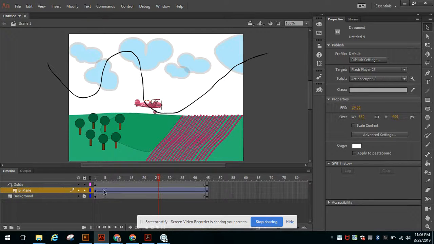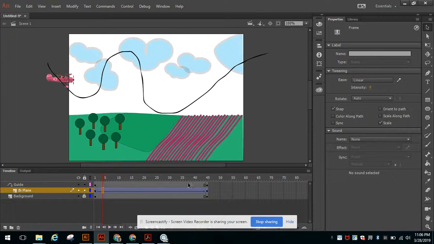With this layer selected, we're going to go over to our properties tab that should be showing. If it's not, you can select it here at the top. And one of the options that we're going to select is orient to path. So if I click on that, it's now going to try to follow this path. It's slightly out of whack.